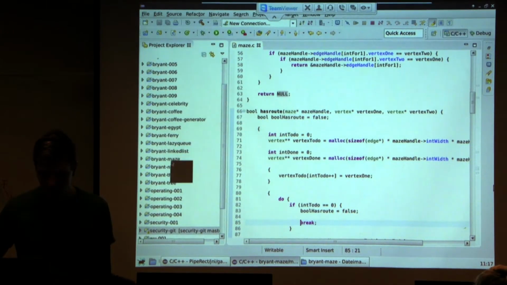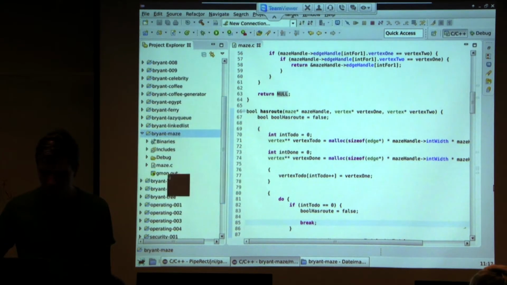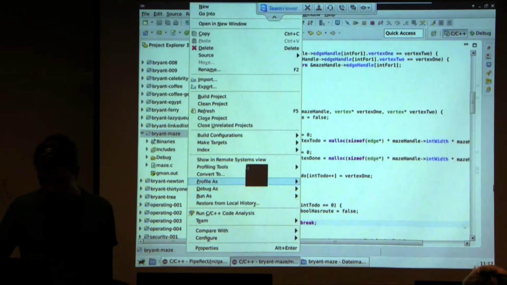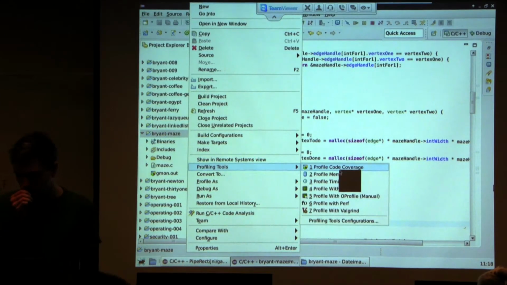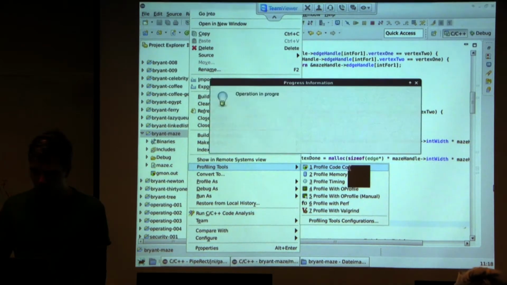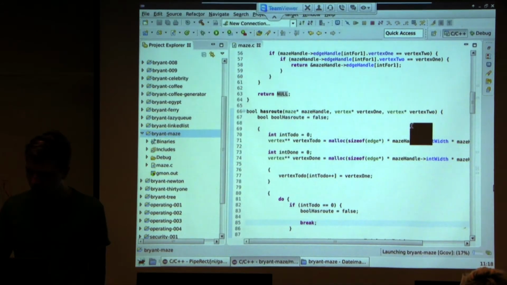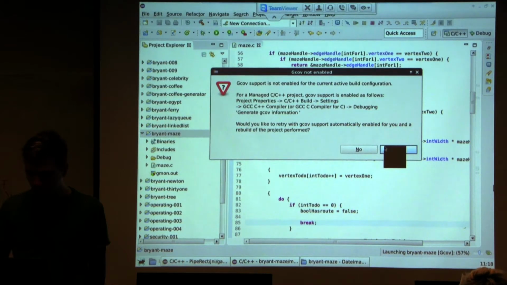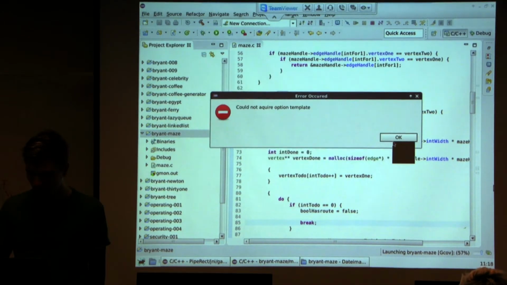But here we are, Mac. Let's just have a look at that. You can see the Gmon here. Let's just say Linux tools somewhere. Where is it? I think it's profile. No, profiling tools. Okay, these profiling tools are the Linux tools. You can see profile code coverage. That's the gcov that I told you about. Hopefully it works. I didn't configure it before coming here. Okay, that's what I expected.